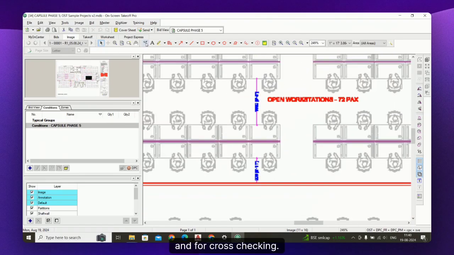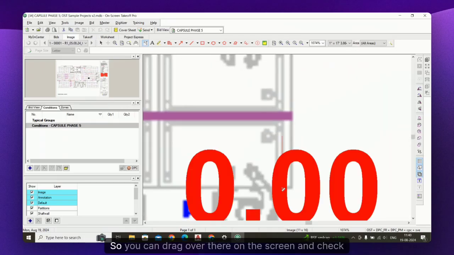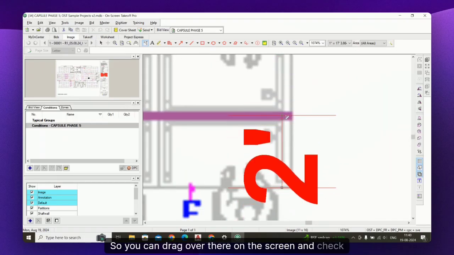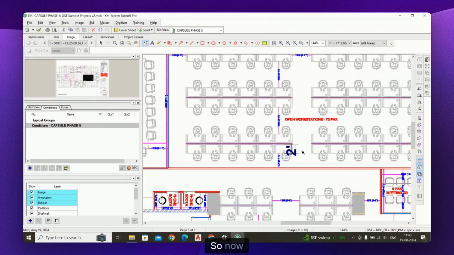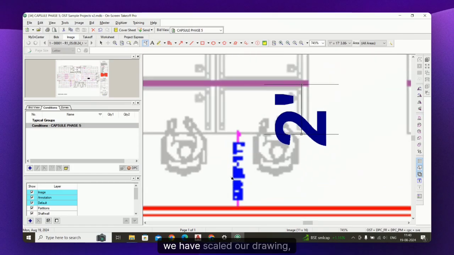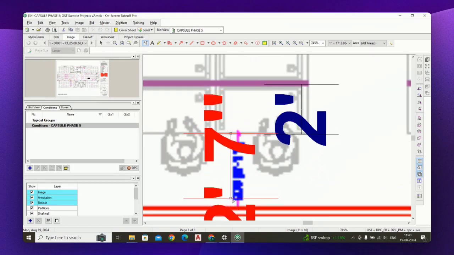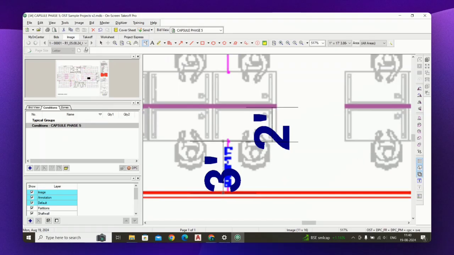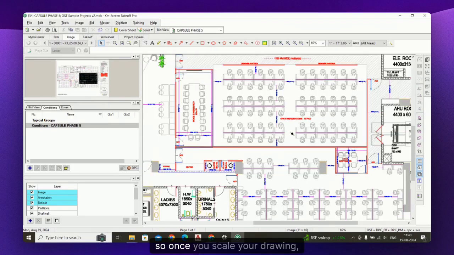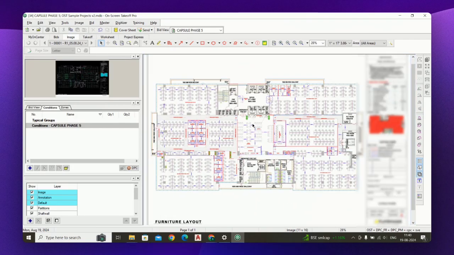And for cross checking, there is a dimension icon here, so you can drag on the screen and check if it is scaled correctly. So now we have scaled our drawing. You can see all the dimensions are correct now. Okay. So once you scale your drawing, the next thing is to create the conditions.